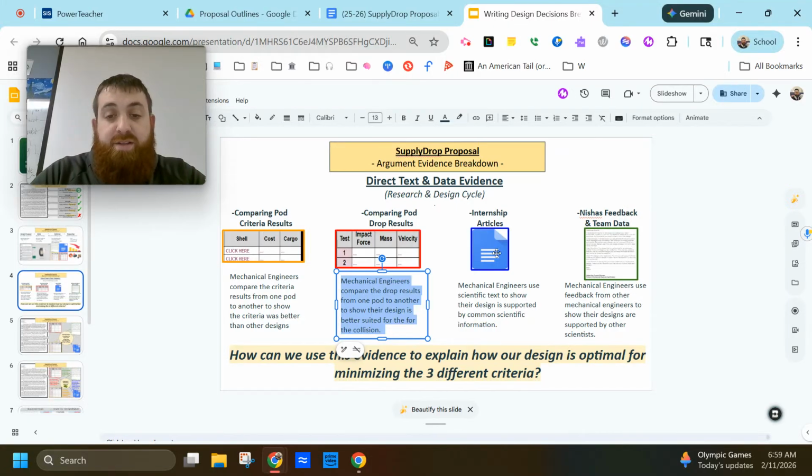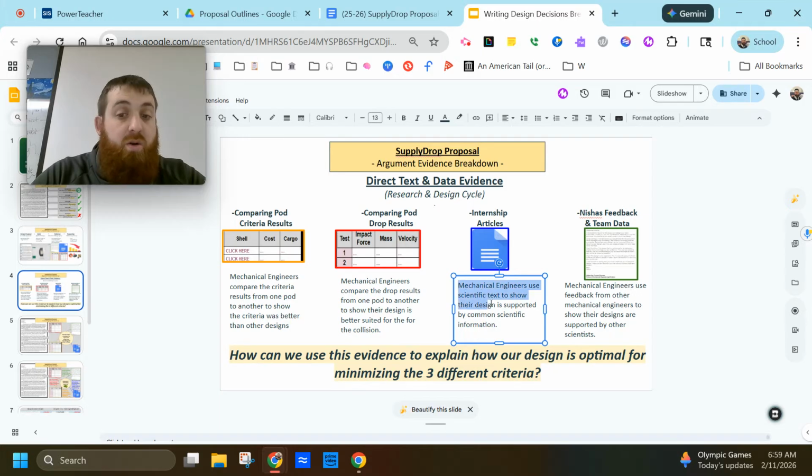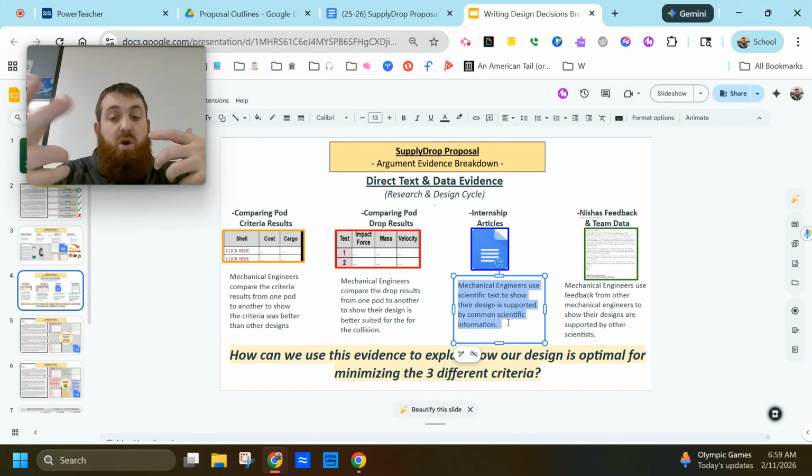Next is the internship articles. These are the articles we read throughout our internship. Mechanical engineers use scientific texts to show how their design is supported by common science information, common science principles, and laws. This helps to give, again, support and validation to what our design ideas are.